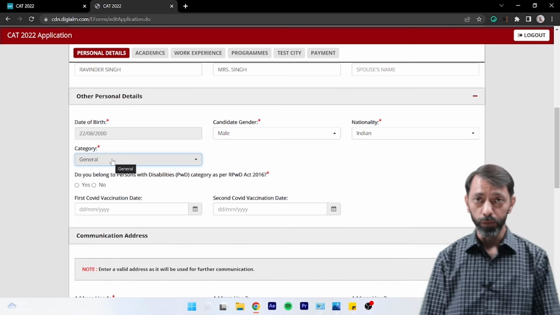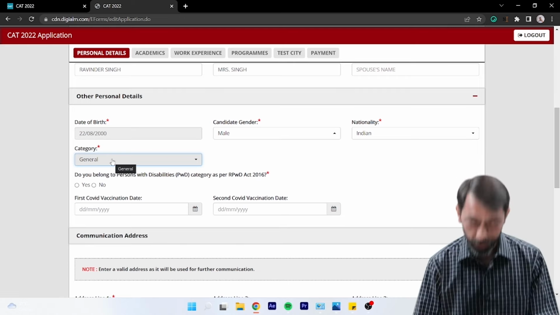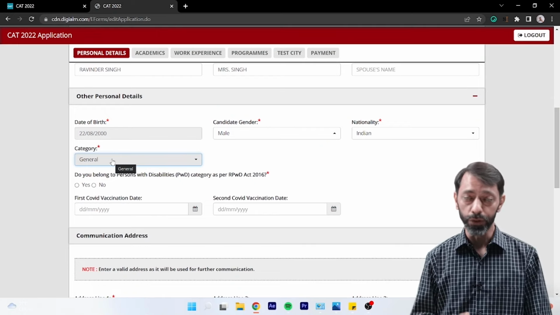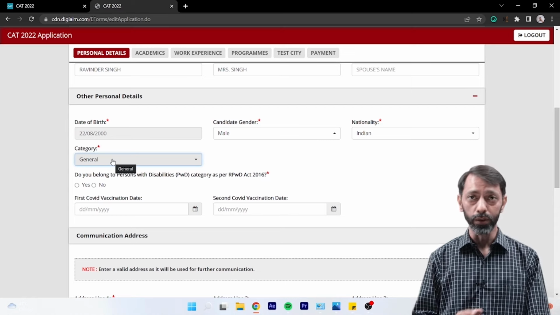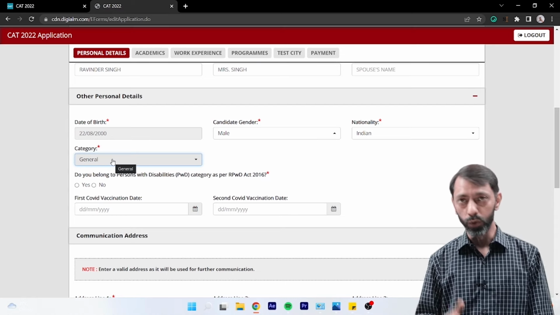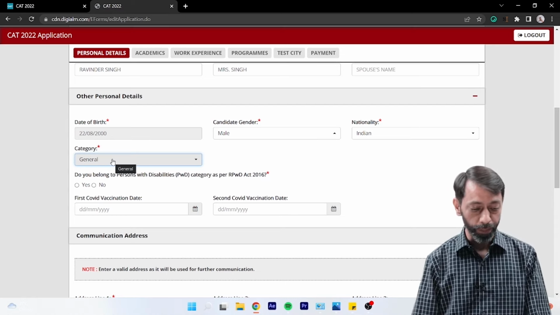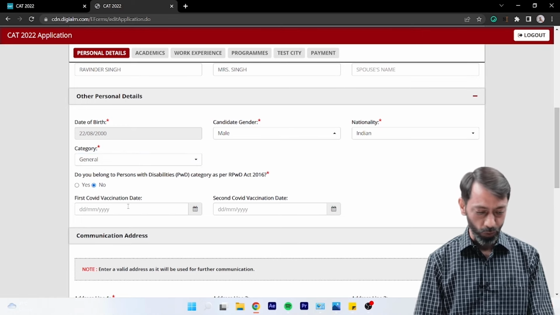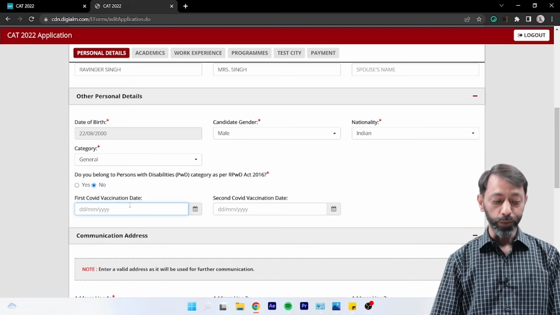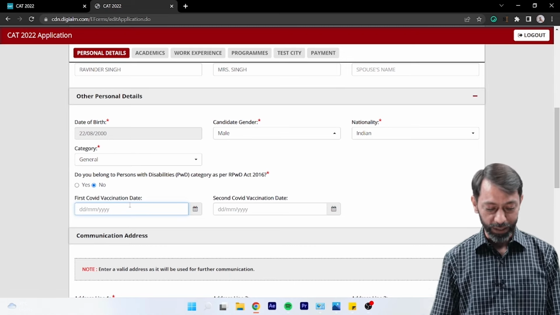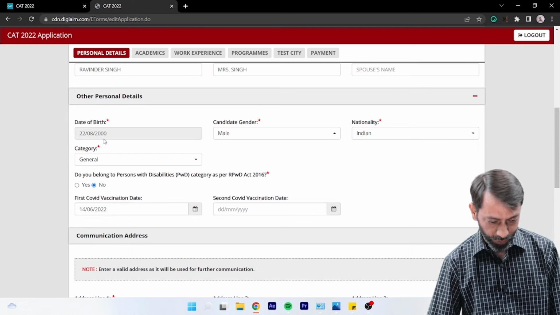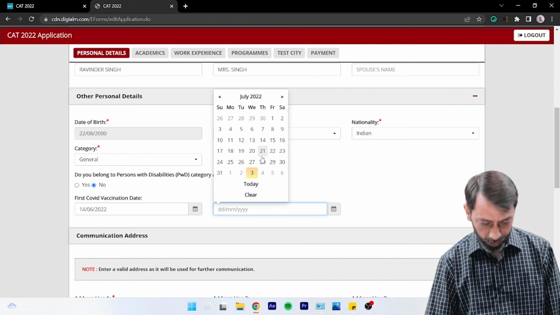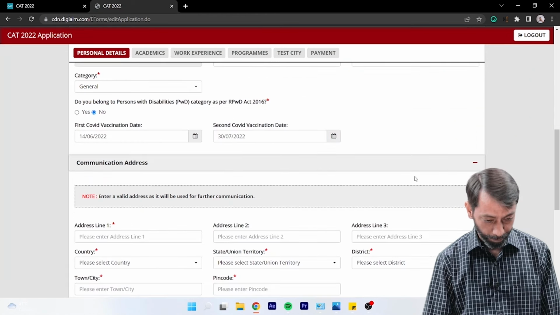So category obviously will depend on the category that you belong to. Just make sure that you have valid documents available because you will have to upload those documents to confirm that you belong to a particular category, if not general. And then do you belong to a person with disability? In my case, no. So COVID vaccination dates, first and second. So you must be having your certificates with you. You can check the dates and then enter that information here.